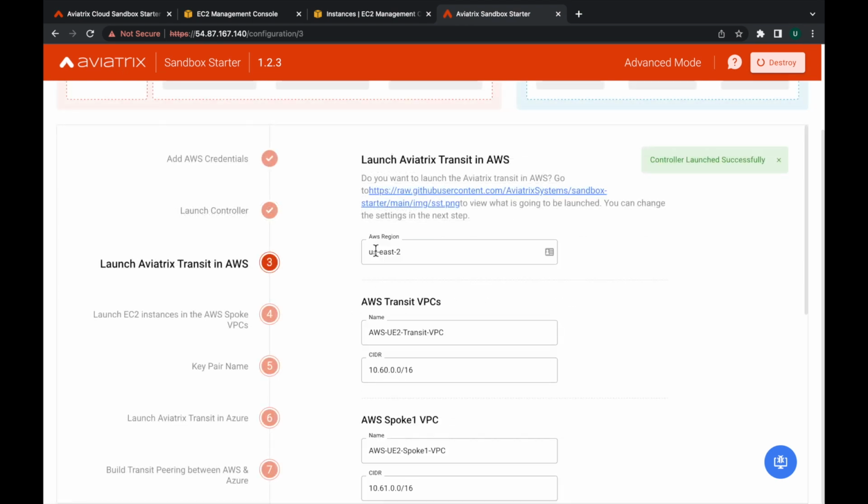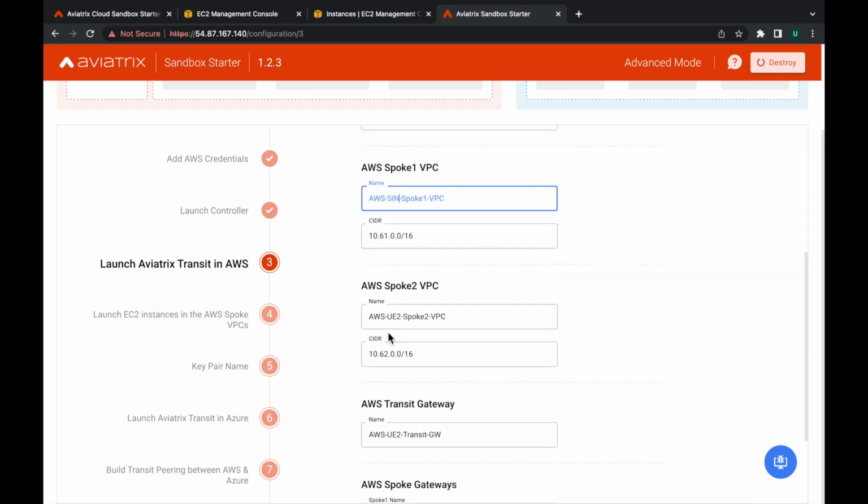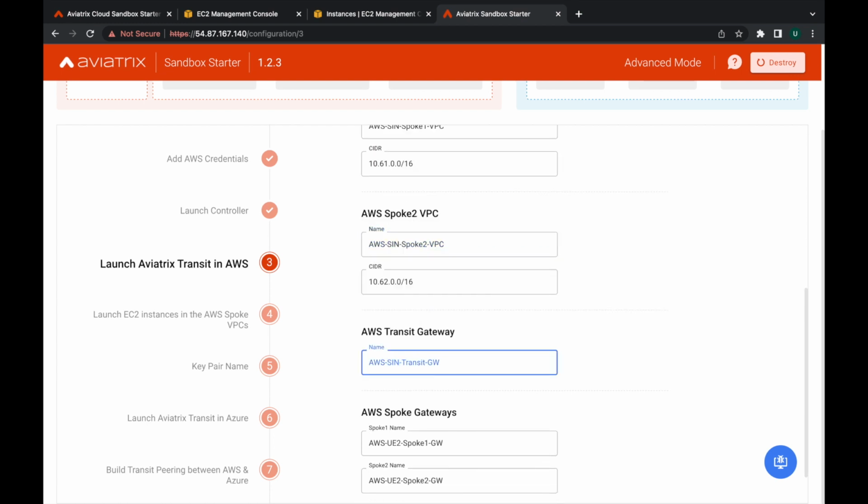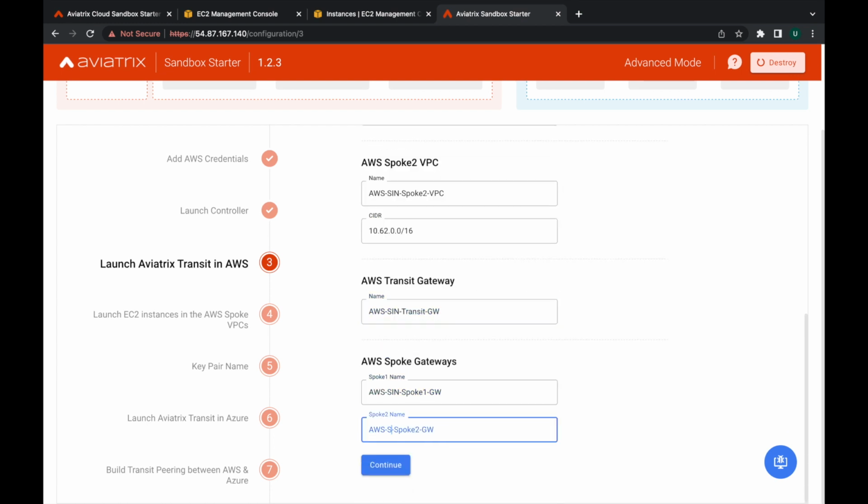All right, we're back. The next step in the wizard is whether we want to build a transit in AWS. I'm going to say yes, and I'm going to change the region from the default of US East 2 or Ohio to AP Southeast 1 or Singapore. Again, I'm going to pause the video and return when the AWS transit has built out.